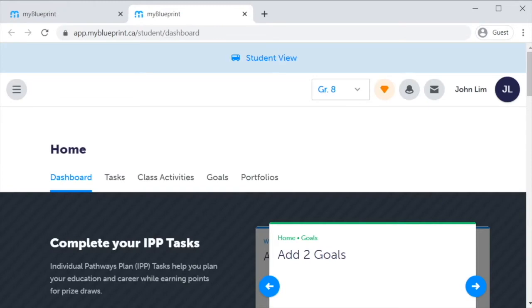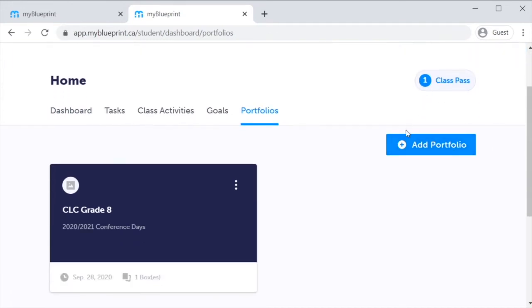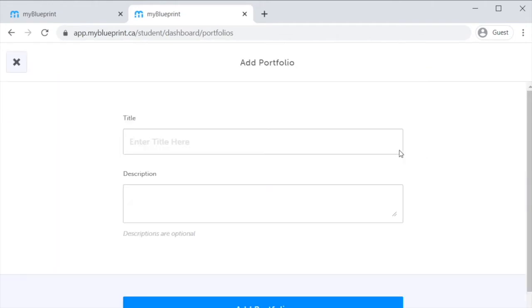From the student dashboard, you can access all of your material and activities right from the start. You're going to head over to the Portfolios tab. When you're ready to create a portfolio, go ahead and hit the plus button to add a portfolio to your profile. The next step is super important. Your title, you're going to enter CLC Grade 8.